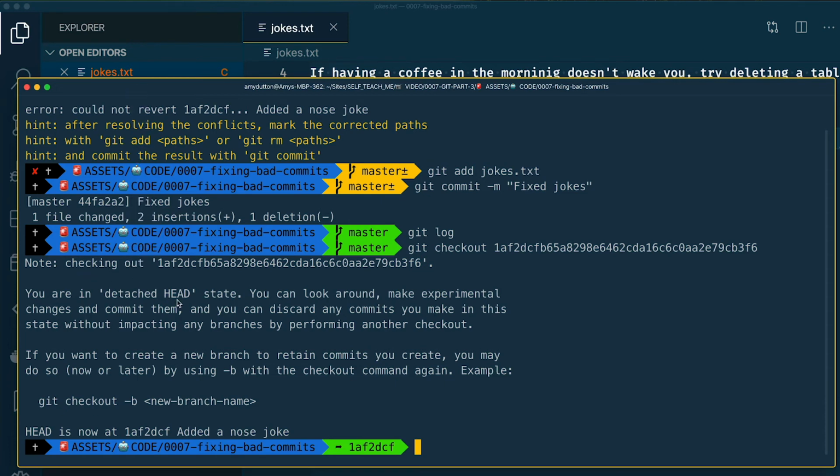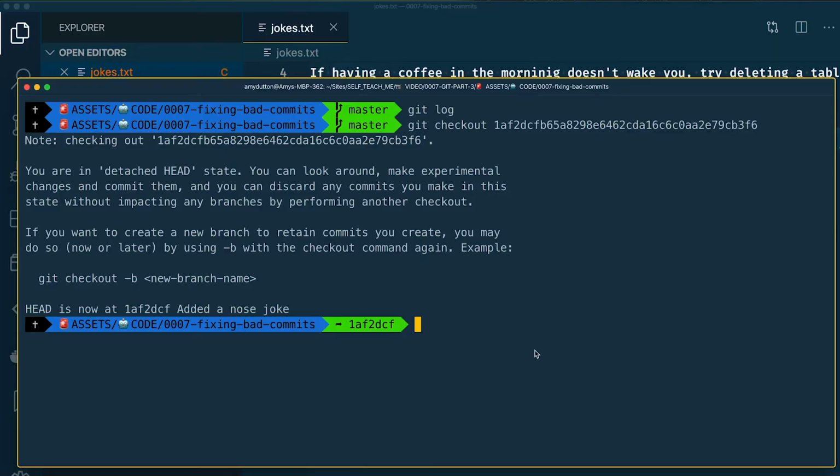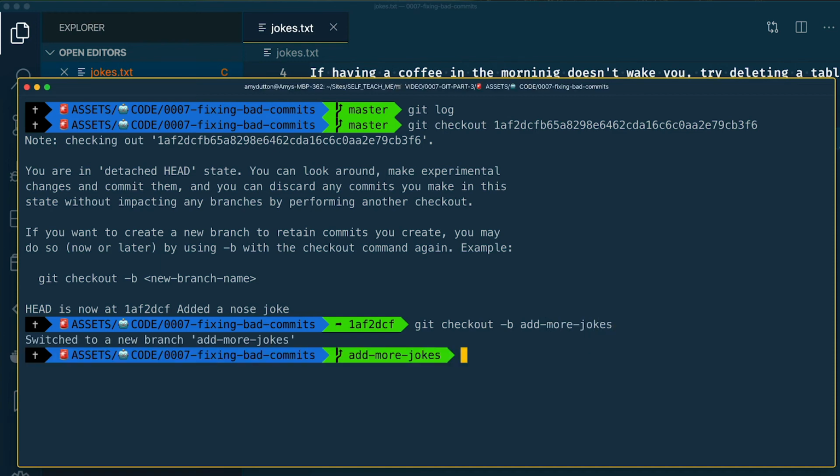And I know it sounds serious. Basically, it's saying that we're no longer a part of a branch, that you have a single commit in history. Don't worry, we're going to stick it on a branch that we can continue to work on and eventually merge back into master. So within the terminal, let's type git checkout -b, for branch, and we want to call it add-more-jokes. So it says switched to a new branch, add-more-jokes.